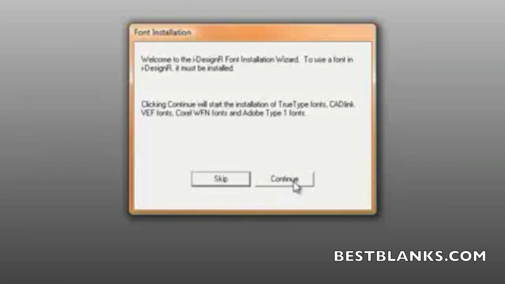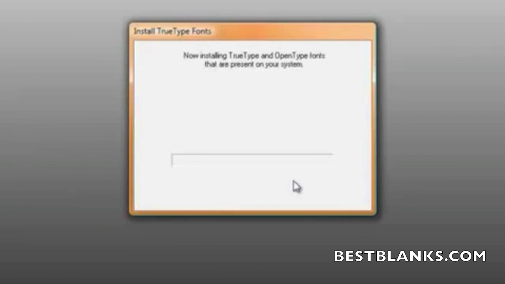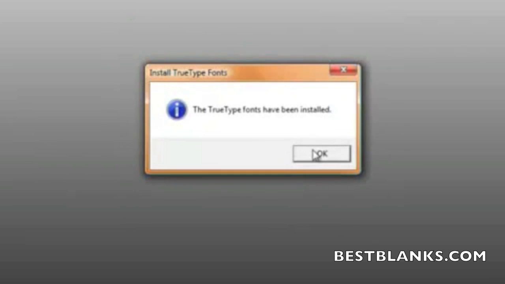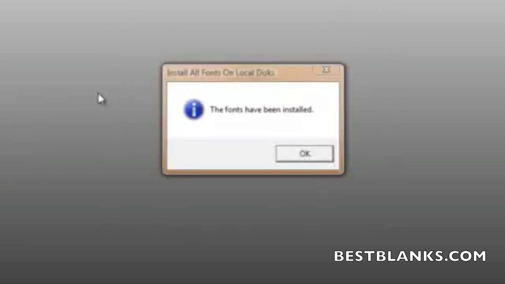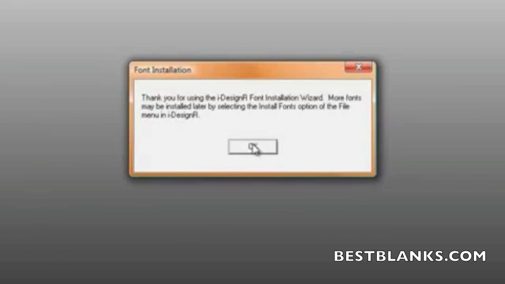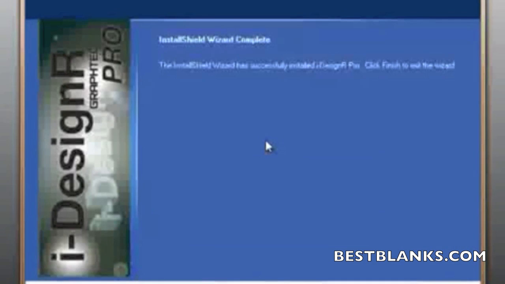Click Continue, and this will have the installer search for all the fonts in your system. This way we can use your system fonts that have already been installed on your system with the i-DesignR Pro software when creating lettering or text. Click OK. Once the fonts have been installed, click OK. Click OK again, and then finally click Finish.